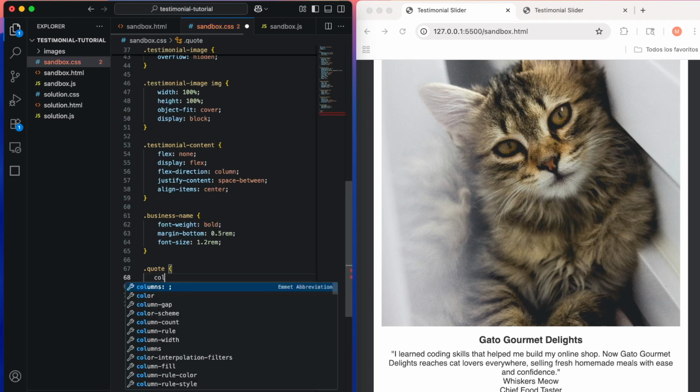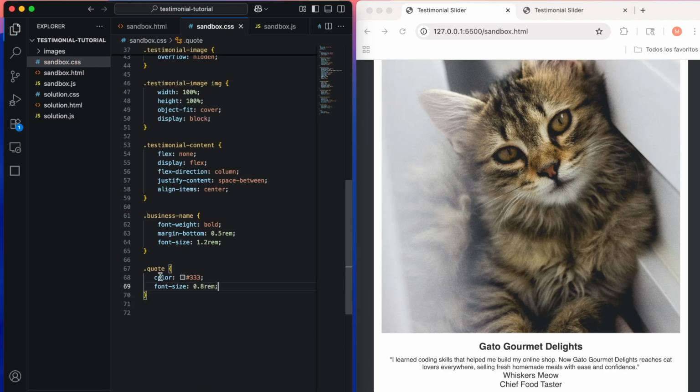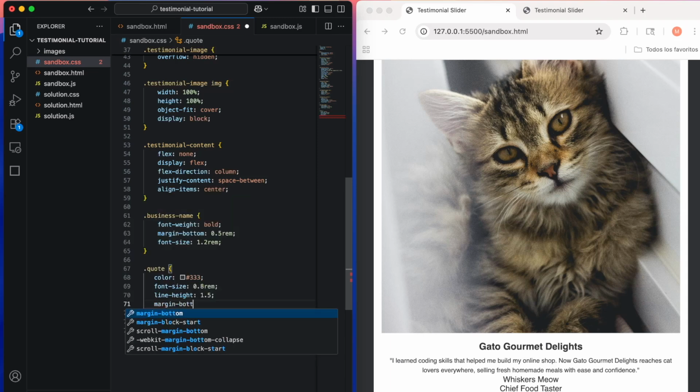So now we're going to go ahead and give it a color of a darker gray. We want to make the font size a little bit smaller. We're going to give it 0.8 rem. We're going to go ahead and give a line height of 1.5. That's going to add space between the lines. And then we're going to go ahead and give it margin bottom of 1 rem.